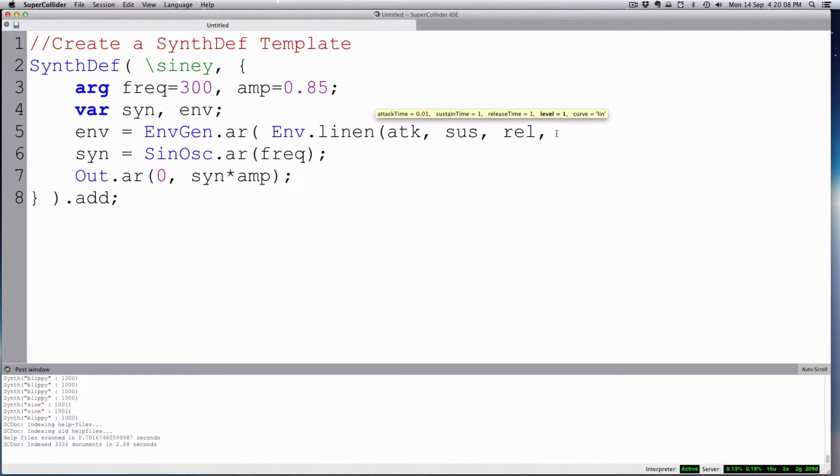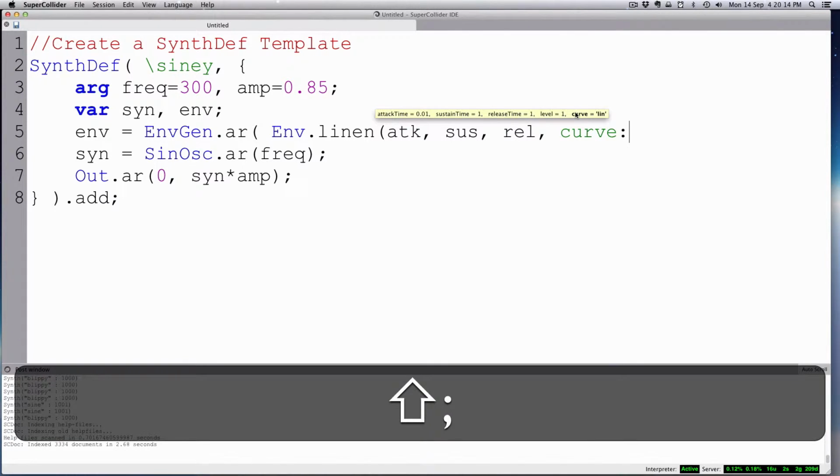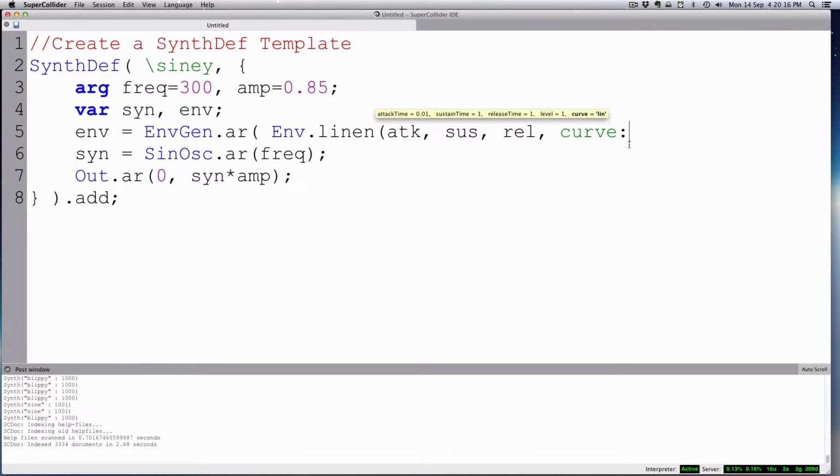So if I want to skip that level, I'm going to type in the name of the argument, C-U-R-V-E, and then a colon. And you notice it's skipped over there already. So it recognizes that I'm defining the curve now. So I'm going to make a variable called curve, C-R-V. Okay. And then finally, so that's our shape. And it's going to attack, sustain for a certain amount of time, and then release. And then I'm going to have a gate.